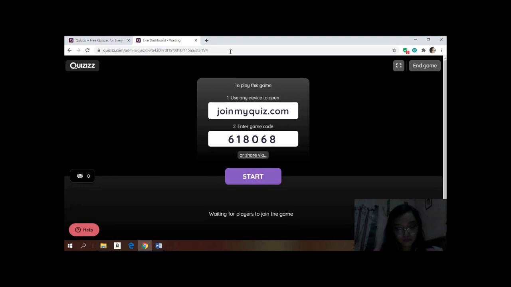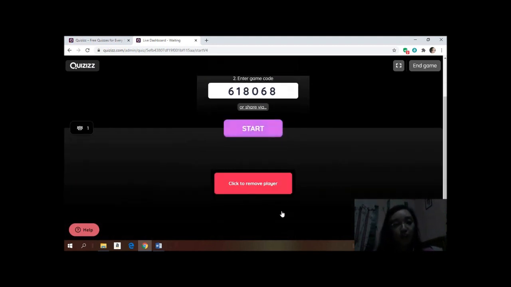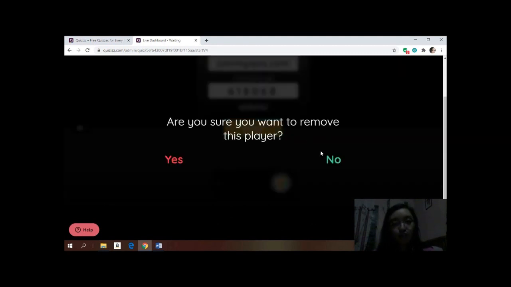Make sure that there are students assigned to this cohort. Since I don't have any, let's just click cancel. However, you can still assign this to a cohort. You just have to share this link or give the game code. Once you're done, if there is a deadline, you can end it. Then you will be routed to the reports tab.